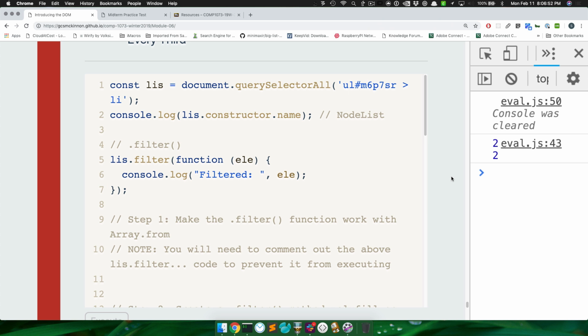For example, node lists don't have access to filter or map or reduce, which are really cool, helpful things. For example, filter allows us to actually return based on a condition, right? So we can go through a list of items and say, return this only if it meets this condition. Filter's pretty powerful, but you don't get filter on HTML elements. You have no access to filter on HTML elements.